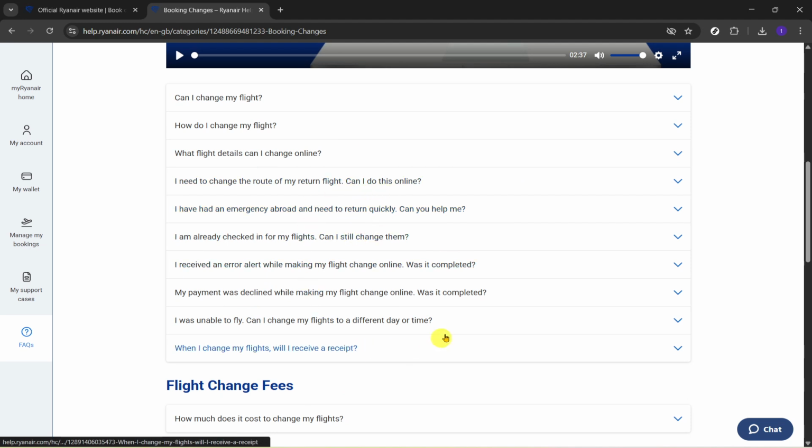And that's it. By using the Help Center's Booking Changes section, you'll get the most accurate, up-to-date path to cancel your Ryanair flight online.